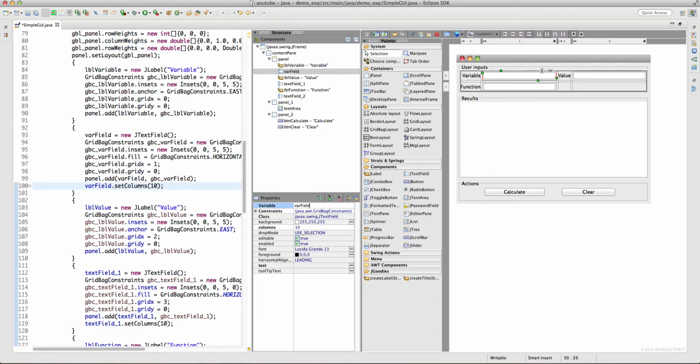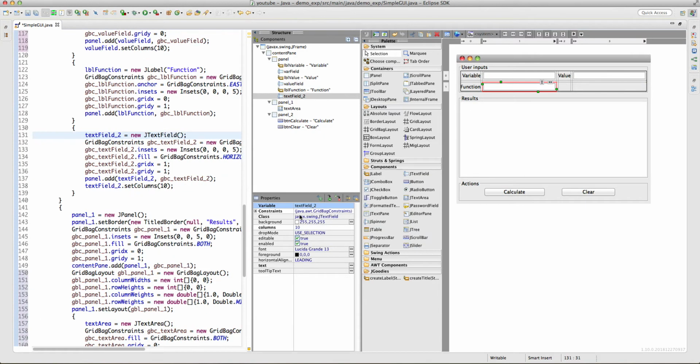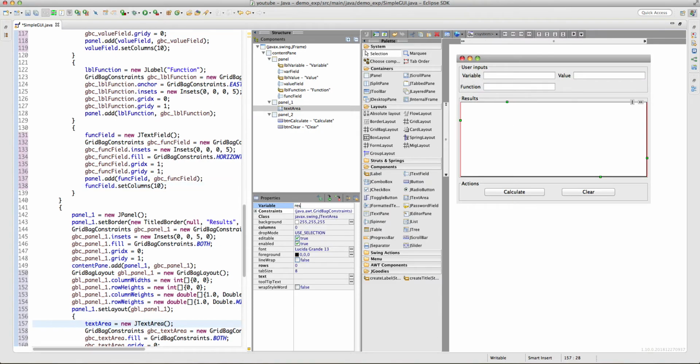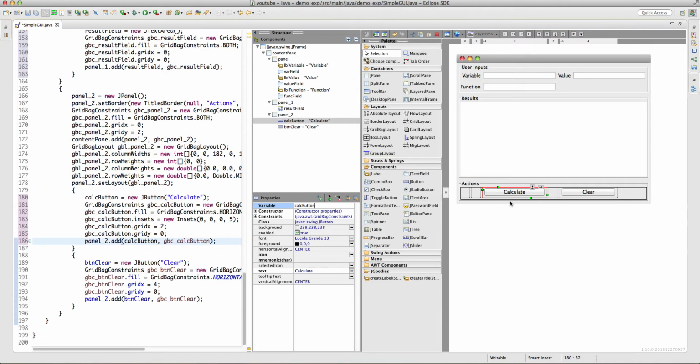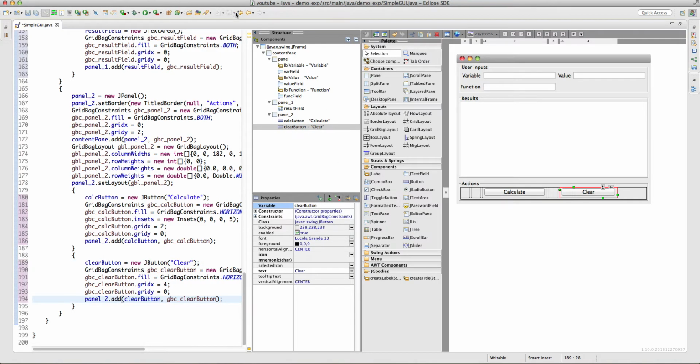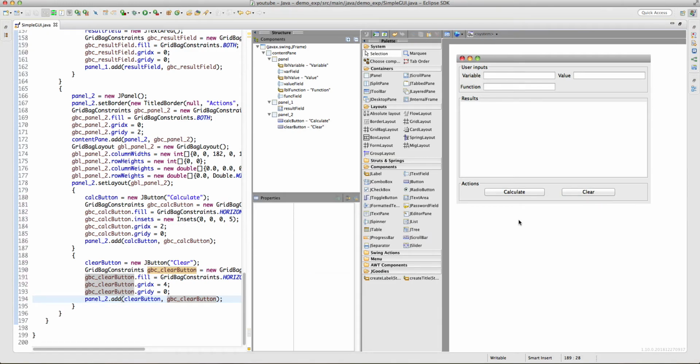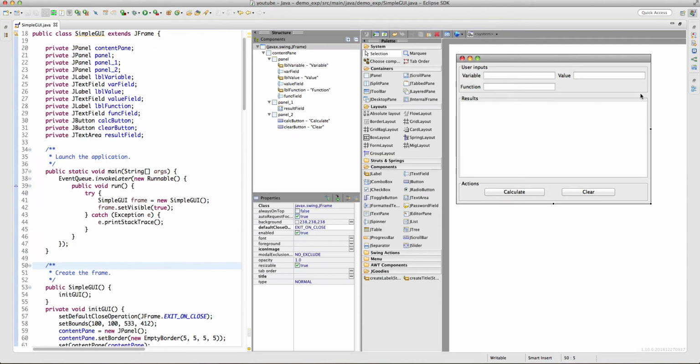And let's give these meaningful names. Here let's say var field, value field, and then let's call this func field. Okay, and let's call it result field, and let's call it calc button, and let's call this clear button. Okay, all right, so it took us about 10 minutes to create a very nice and beautiful GUI.